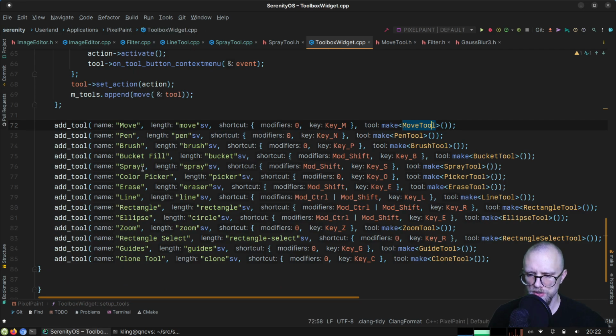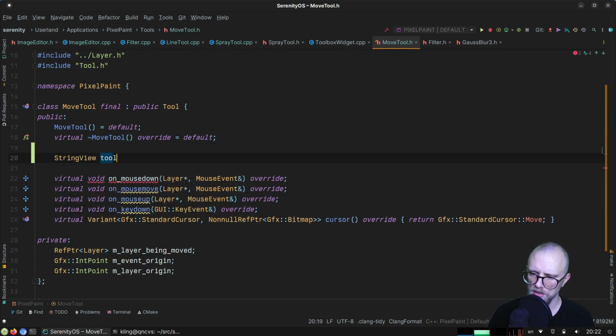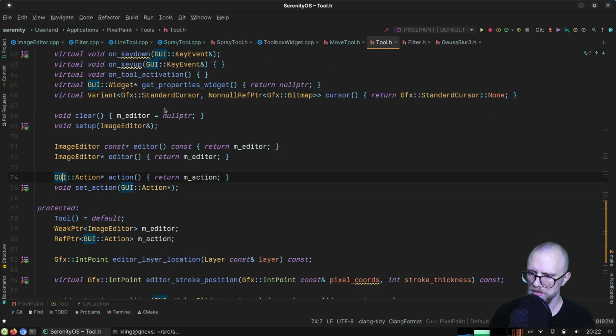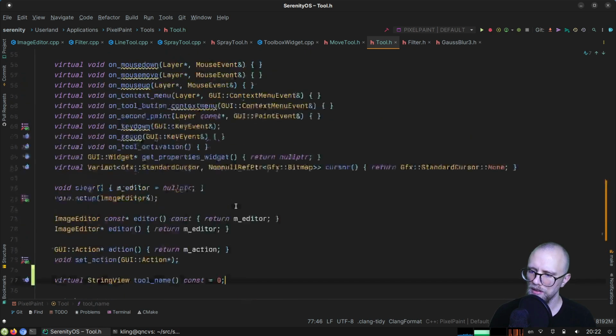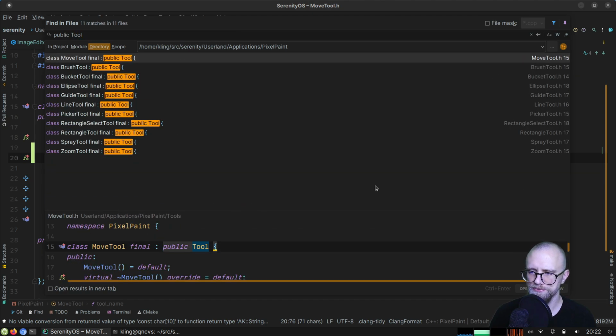All right. Let's improve the situation by teaching the tools what their names are. So we will have a string view tool name const override return move tool. Yeah, let's do something like that. And then all the tools can know what they are, and that will make some stuff a little bit nicer. So here we'll just say you are a pure virtual. And then we have to update all the tools. Yeah, so we have to add these everywhere. Public tool.